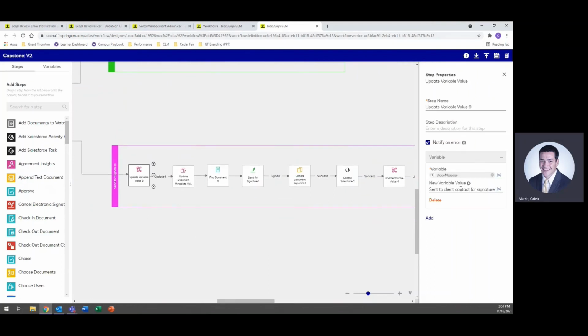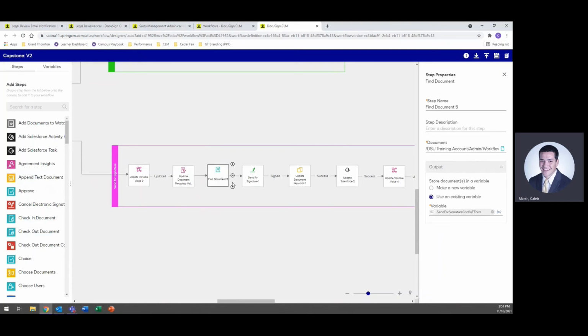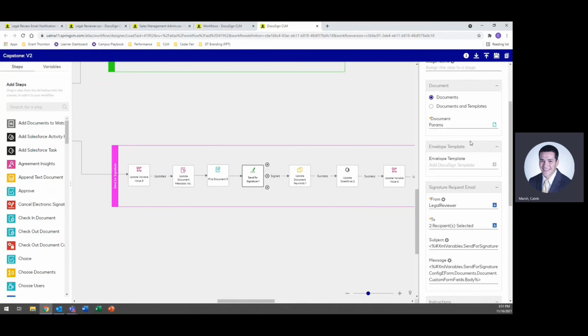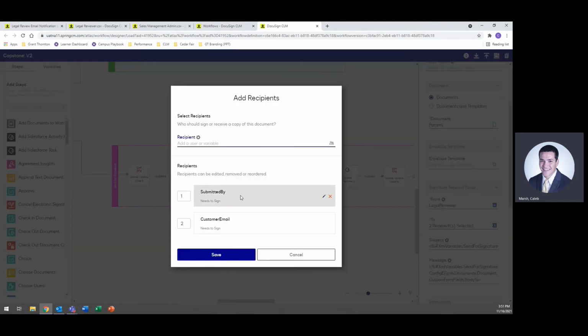We update the stage message to send for signature, update the metadata, find the document for the send for signature e-form. All of the email notifications that are sent out have e-forms associated with them. So if you ever want to change one, it just makes it really simple to go to the e-form, update it, and then the workflow will use that e-form going forward. So send for signature, we have 2 recipients selected. We have the submitted by and then the customer email.